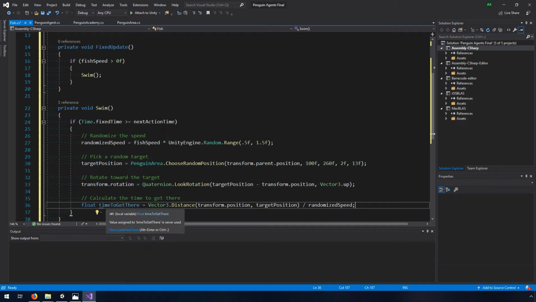Don't you love variable names like this? I really prefer doing variable names that are super descriptive as opposed to like float t, because when I come back to them, or if I'm just trying to read the code out loud, it just makes sense. So float timeToGetThere is the distance between this position, divided by the randomized speed. It just makes sense. All right, I'm done patting myself on the back.